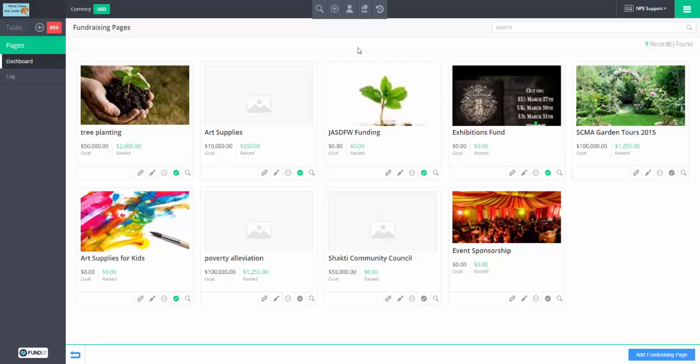So here I have a number of giving pages that have been previously created for various testing or demonstration purposes. So for example, here I have one that's called art supplies. I have an event sponsorship page, and so on. So let's go ahead and create a general fundraising page, because most of these are what you'd consider program specific. So let's add new, and then we'll talk about these button items here.